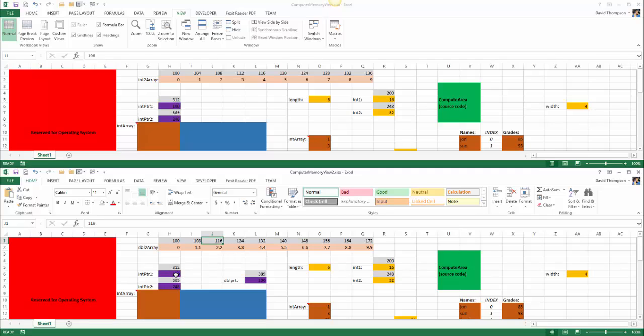As in this case, if int pointer 1 is pointing to 100, that can't be. This would cause a compilation error. So this can't be. Let's just set this back to 200. So this is a valid pointer now. Int pointer 1 is pointing over to the location of int 1, and double pointer is pointing to double array.